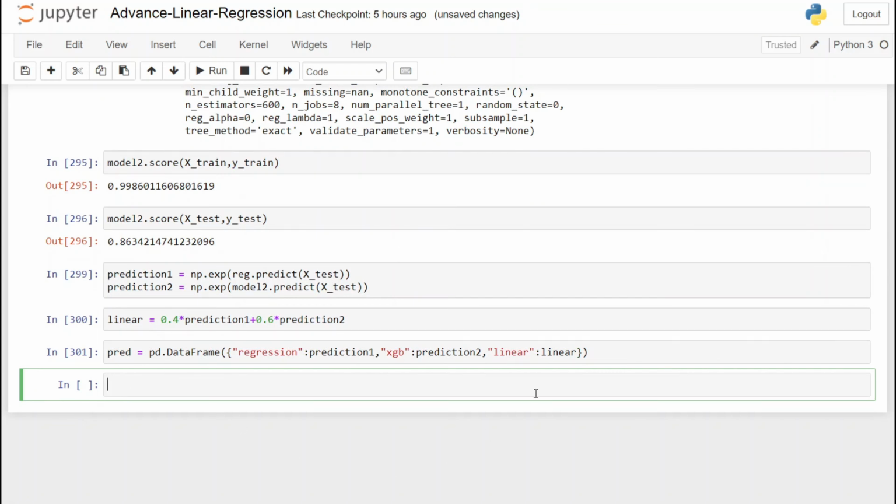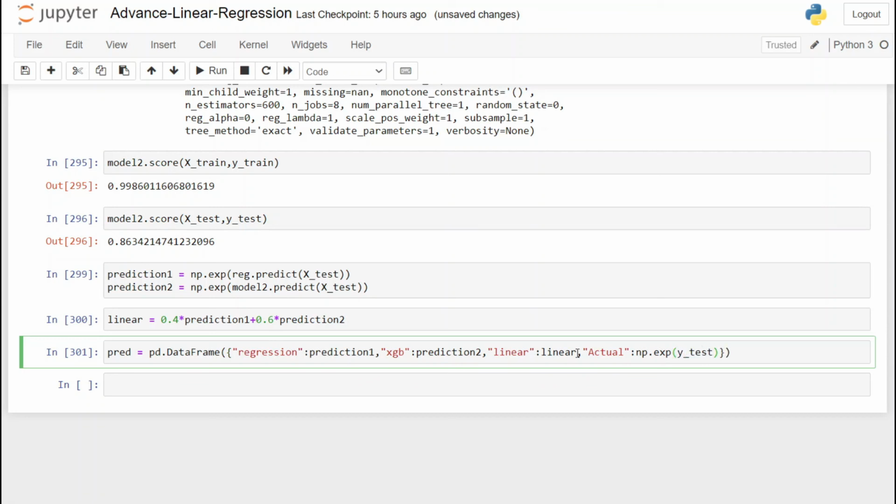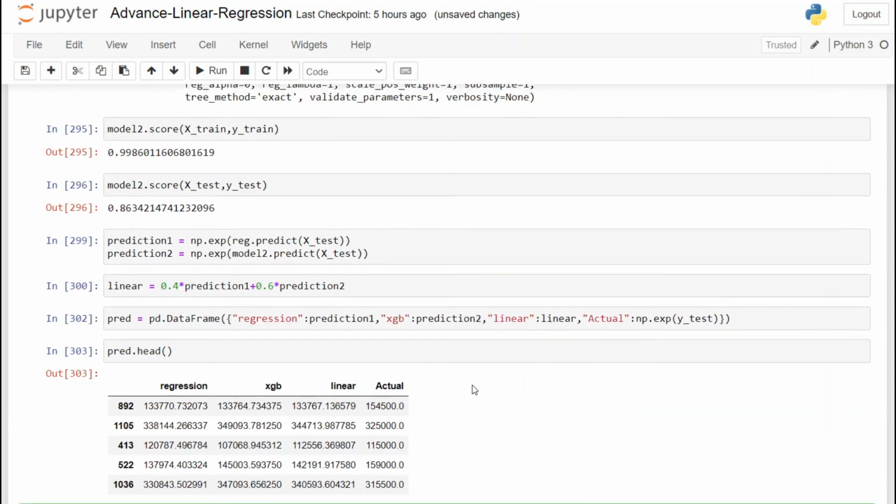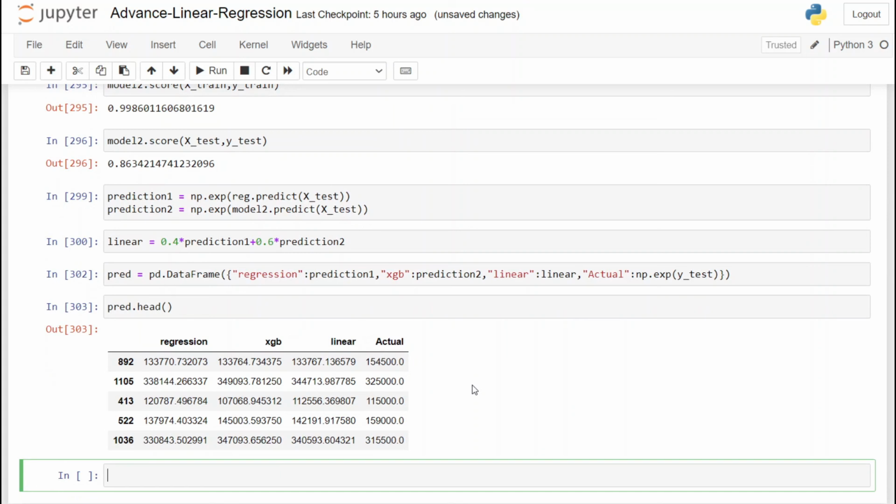Okay, sorry, before that we have to add actual value. So let me add that too. So here I'm going to call this column actual, and then I'm going to pass the actual values. And here we have to use np.exp. Then inside that we have to pass y test data. That is because it is still in logarithmic form, so just to make sure every column is on the same scale. So now let's check the data set. So we are going to print first 5 values. And now you can see that we are getting values. So you can see that regression column, XGBoost column, linear column, and actual values.